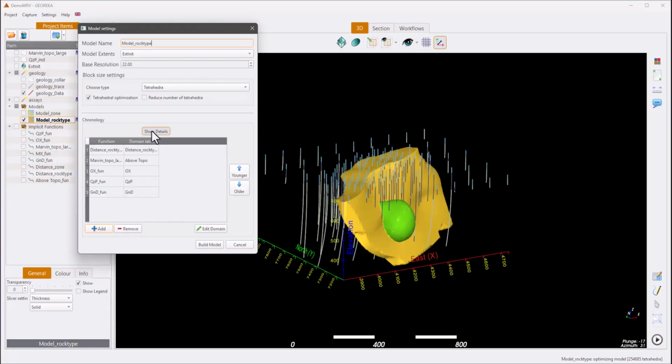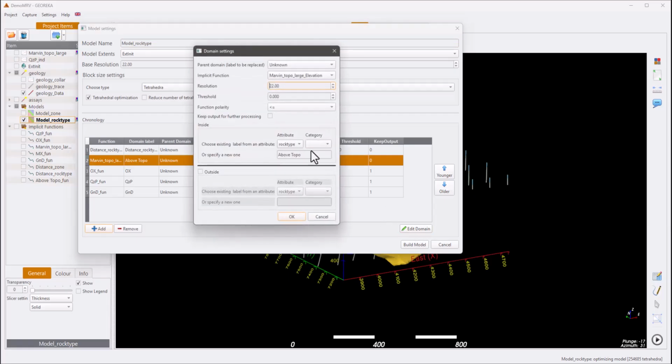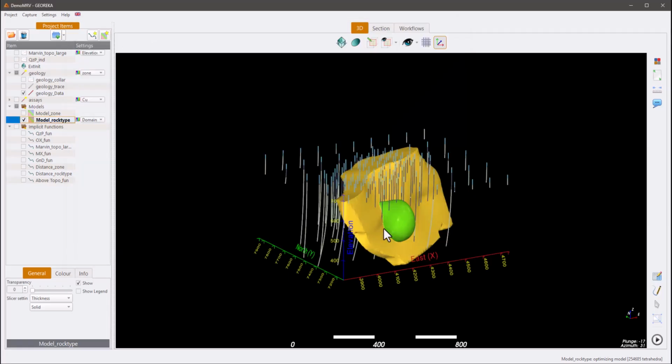We also looked at the details, thinking about the polarity and the threshold settings and the way you can edit the domain to change these settings. With this out of the way, it's time to start focusing on numeric modeling and then how we can integrate both.